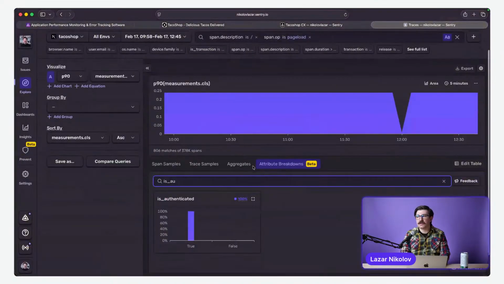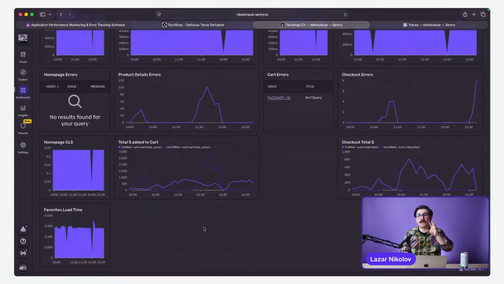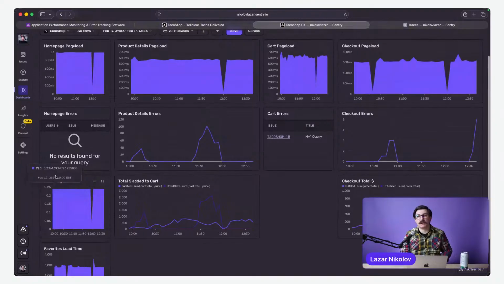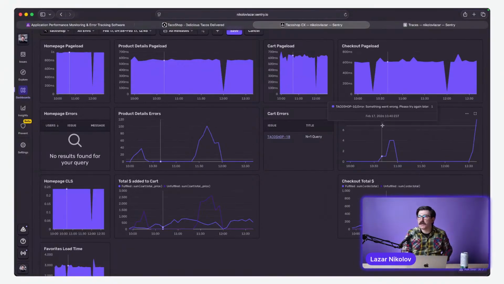So that's how you can also use the attribute breakdowns. But your starting point is the widget on the CX dashboard that you created, right? You don't want CLS on the homepage. You don't want CLS anywhere, to be honest, right? Or especially on the checkout.